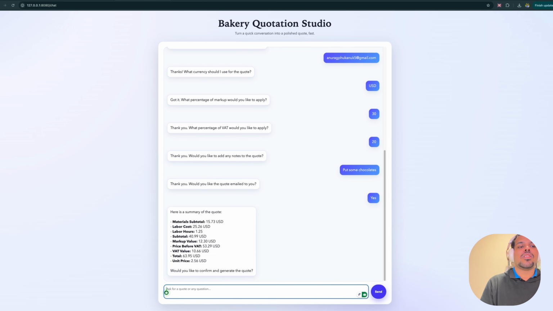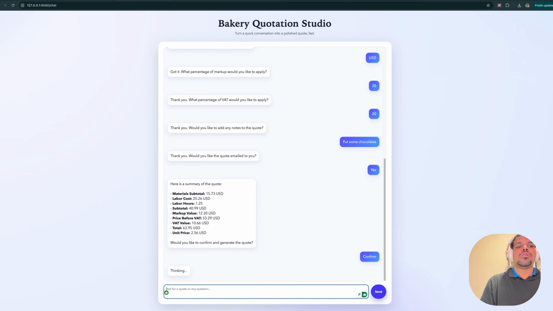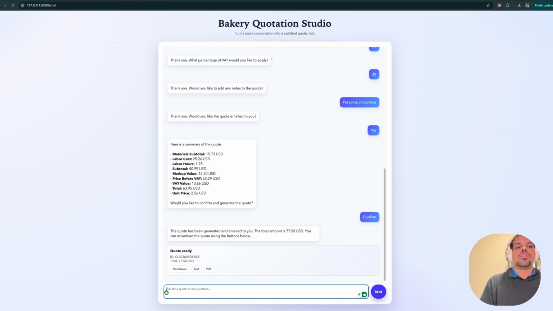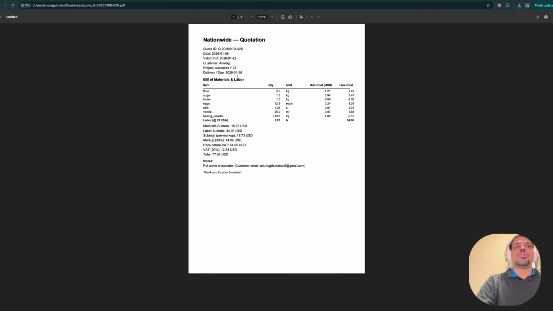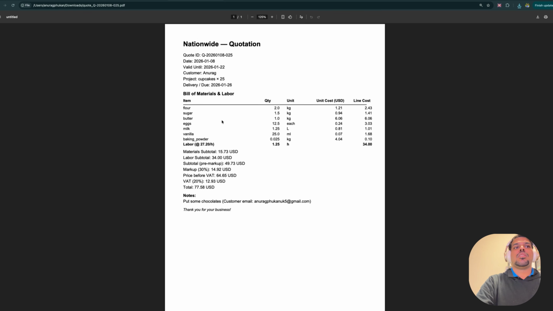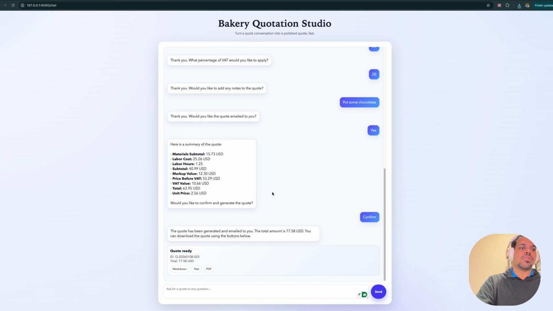Yes. As you can see, we have a summary of the quote, and let's confirm this. Sorted. Yes, and as you can see, our quote has been generated and has been emailed to us. I'll show that in a second. Let's download the PDF, and we have this bill of materials, all without any human intervention.